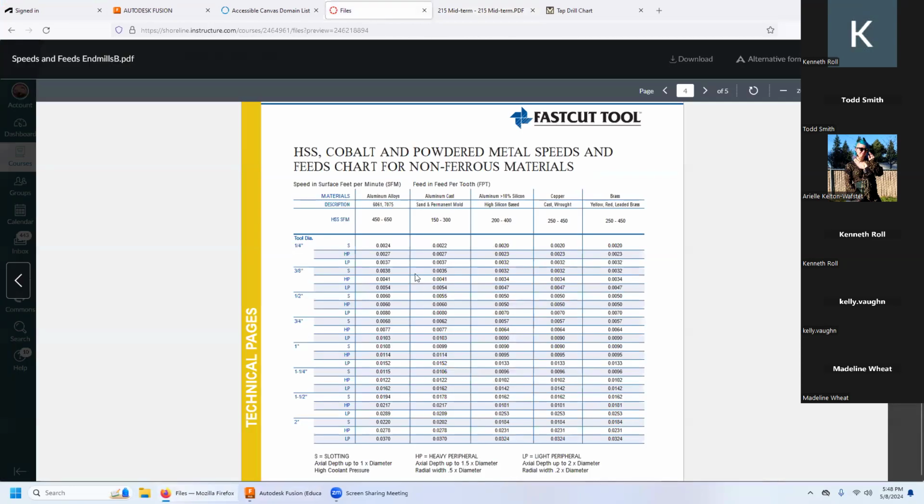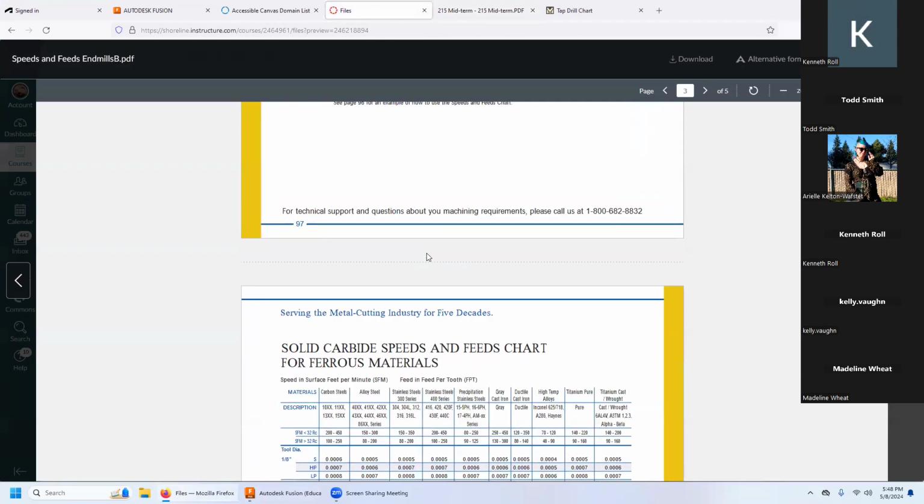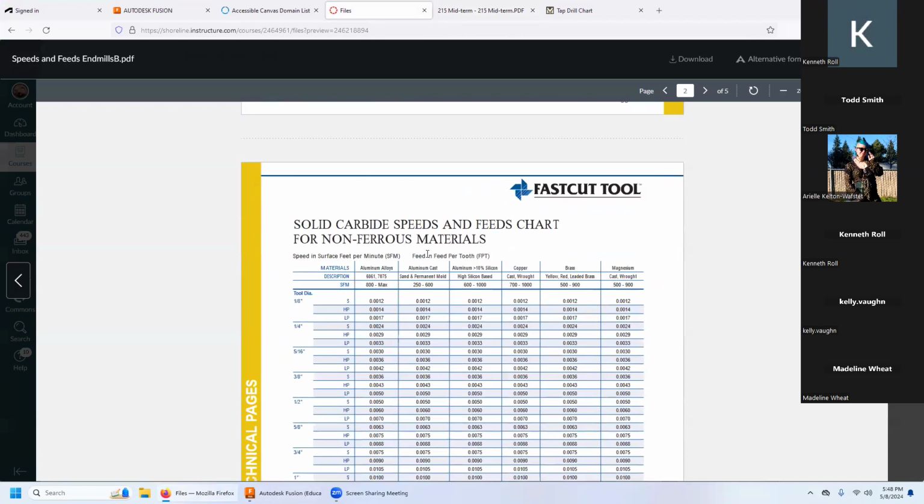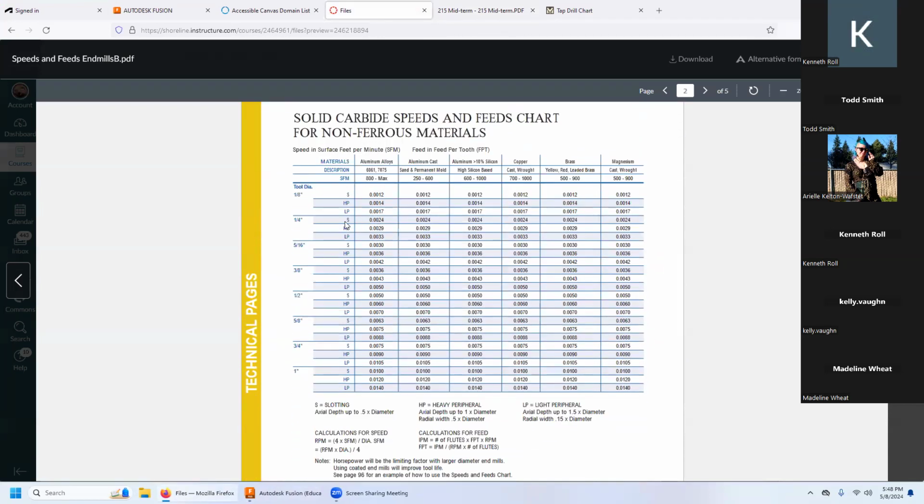Here we are. This time I'm going to use carbide. So I'm going to come up here and pick carbide, non-ferrous, 1/4 inch end mill, and we're going to heavy periphery. And they're saying 800 to max. What does that mean? Max. Max of what?